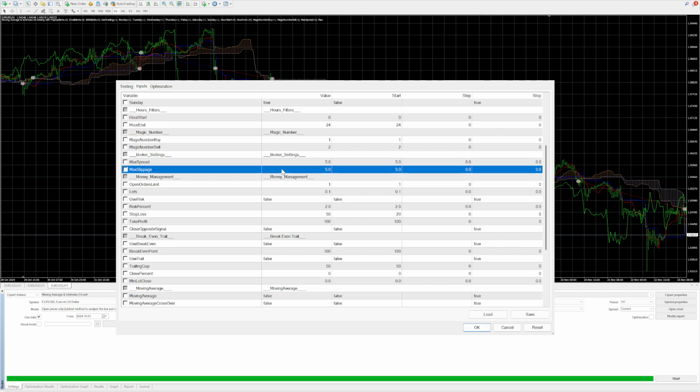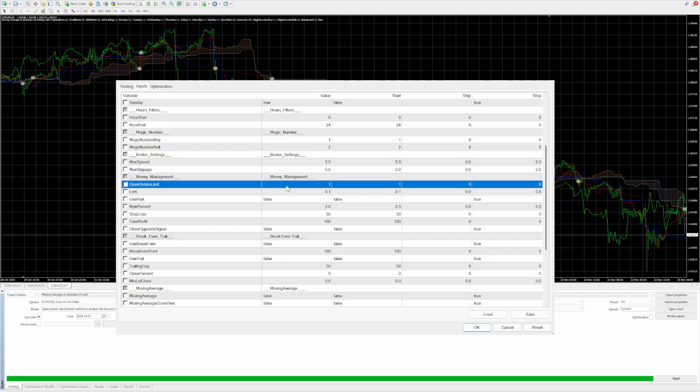Maximum spread, maximum slippage. The EA won't take a trade if the spread or slippage from your broker is greater than these values, which are in pips. This is to avoid trading in unfavorable market conditions. Money management, so open orders limit set to 1 by default. This is the maximum number of open buy and or open sell trades you can have at any time, just to prevent duplicate trades if there are multiple signals in consecutive order.